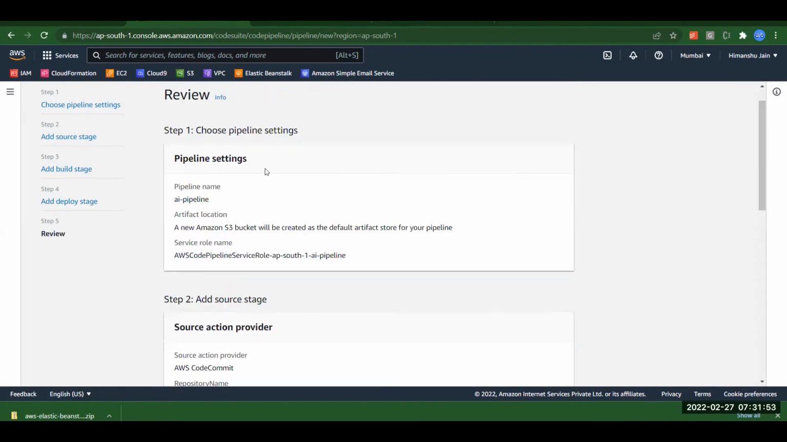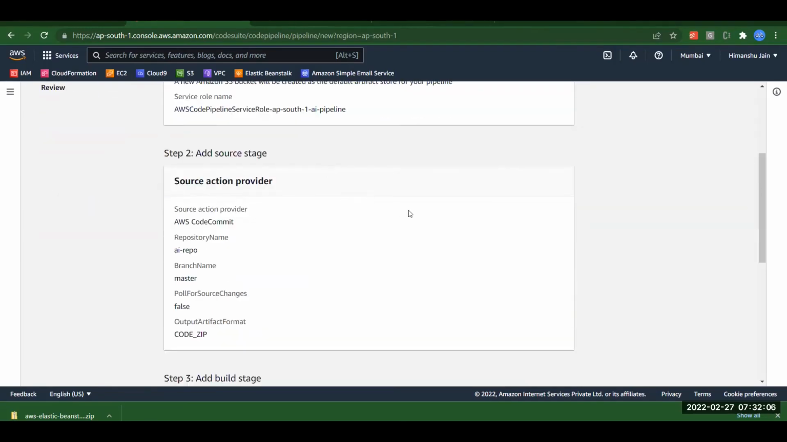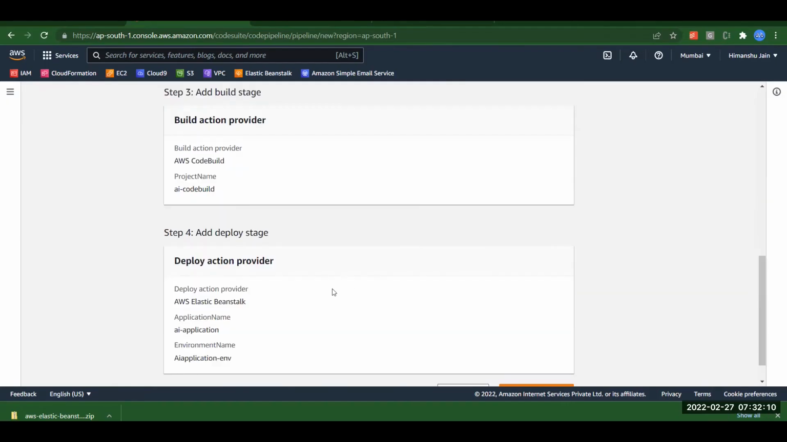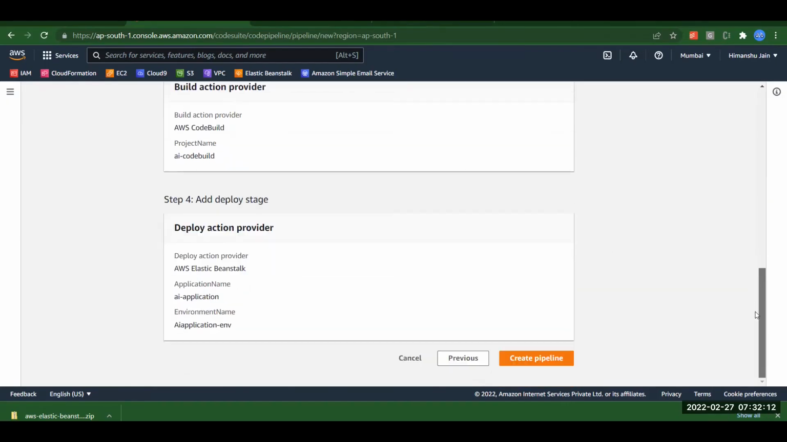We can review. We can see, a pipeline with stages got created. Basically step one, source code basically getting added. Step two, build stage is there, and step three, basically deployment stage is there. We will simply say create pipeline. We see here. So pipeline is getting created.